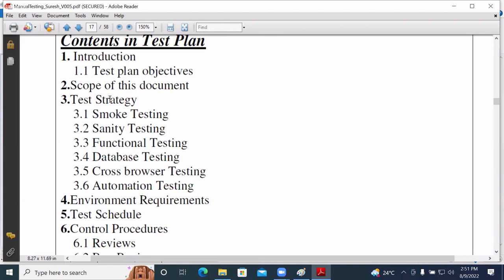Apart from that, you have test strategy. As we mentioned, test plan is totally different, test strategy is totally different. What is the general meaning of test strategy?